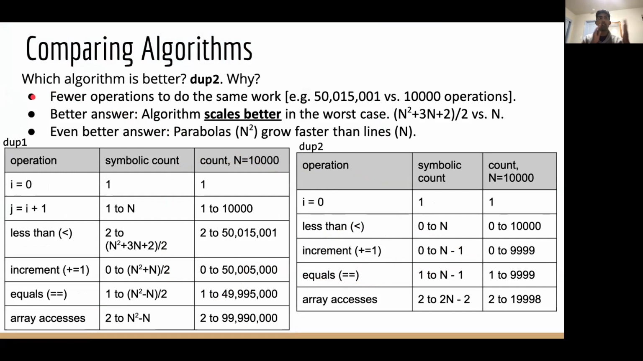Let's go from worst to best. The first idea here is let's look at this column right here, and let's look at the less than operation. Notice that for less than, for dupe 1, it's 50 million times we have to do the less than. On the other hand, for dupe 2, it's only 10,000. So we can see that dupe 2 is so much better in this specific less than operation count.